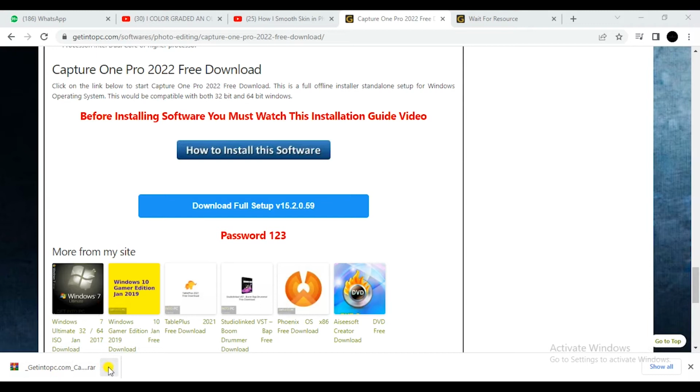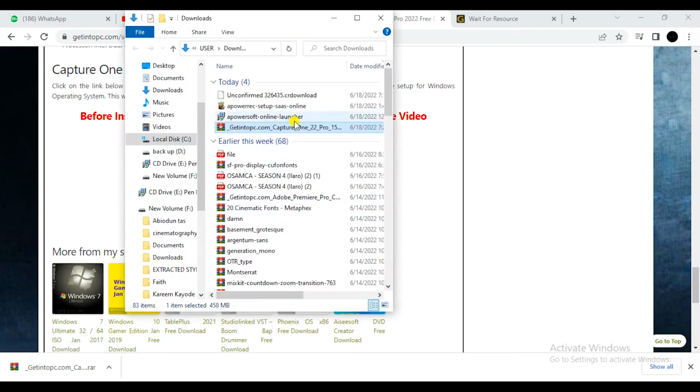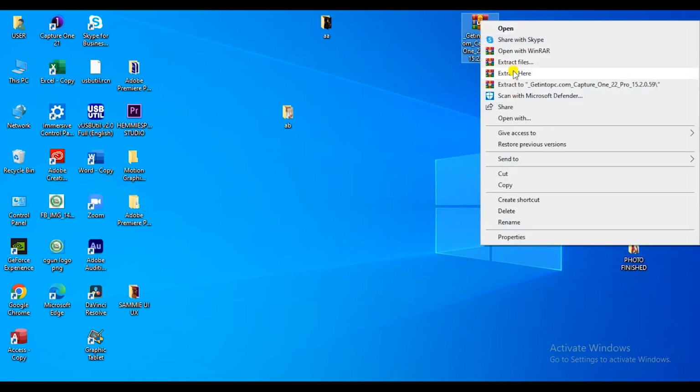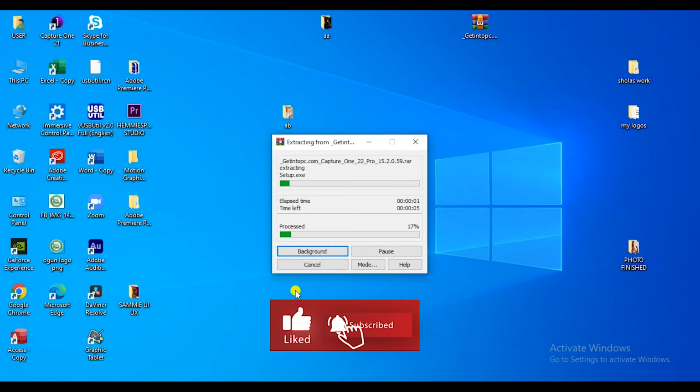So just click on this arrow and say show folder. You can get here to this drop. What I'm going to do is drag this to my desktop, and I will right click and say extract to get into PC from Capture One 2022. The password that I told you the last time is 123. Just input it, and then voila, it will extract for you.